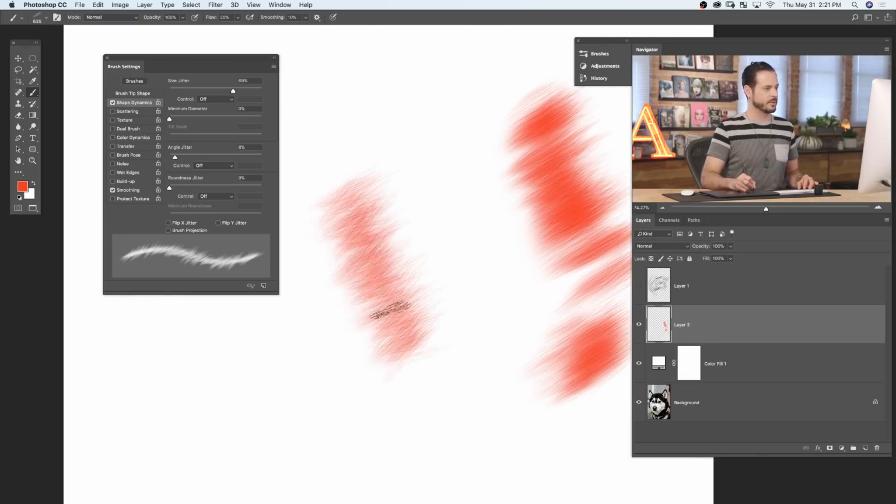So you can see we have a little bit of an angle jitter there. Okay. All right, that looks pretty good. Let's put our size jitter up a little bit. Our minimum diameter will just turn up a little bit as well. All right. And I'm just kind of thinking about the edge. You know, what's the edge of my dog hair gonna look like? All right, that looks pretty good.